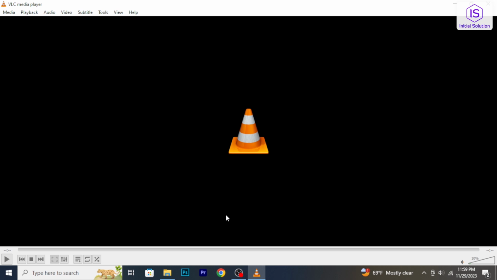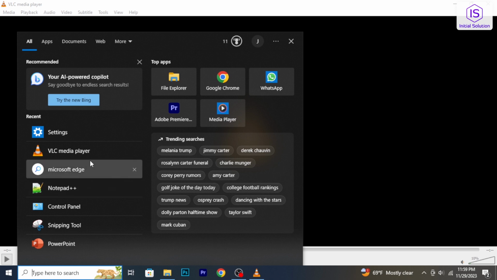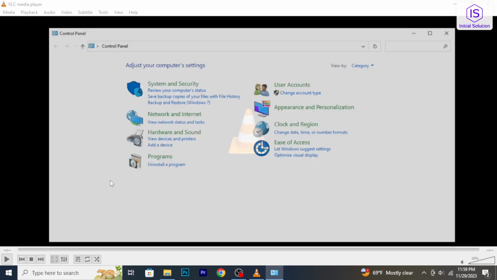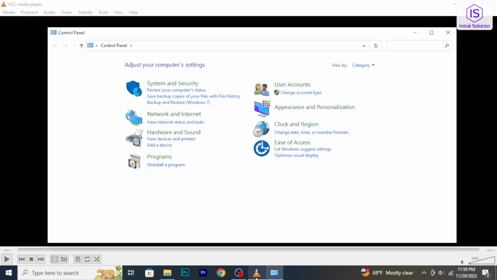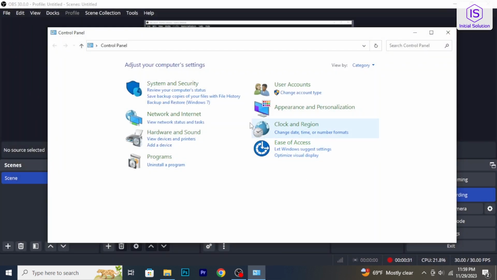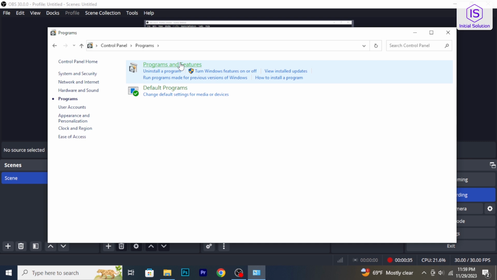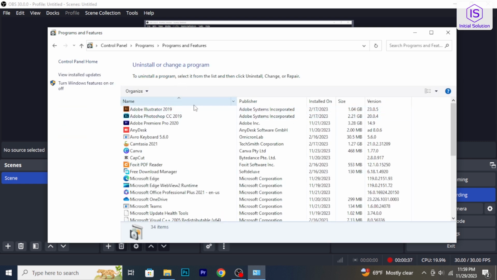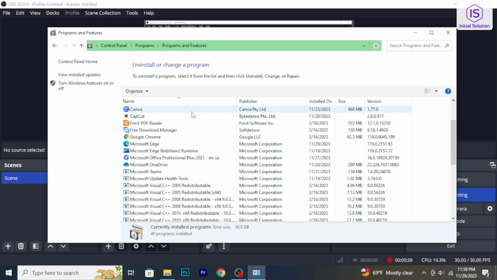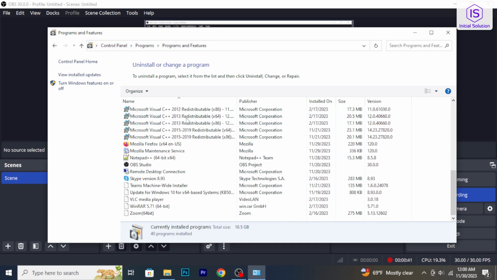To uninstall VLC Media Player, first access the control panel. In the control panel on Windows, look for Programs or Programs and Features. In the list of installed programs or applications, locate VLC Media Player. It should be alphabetically arranged.